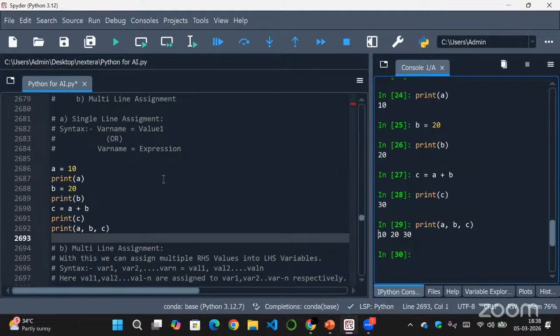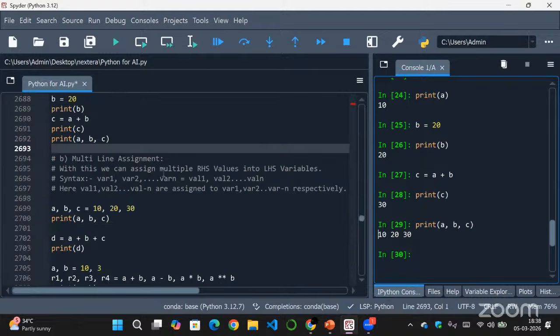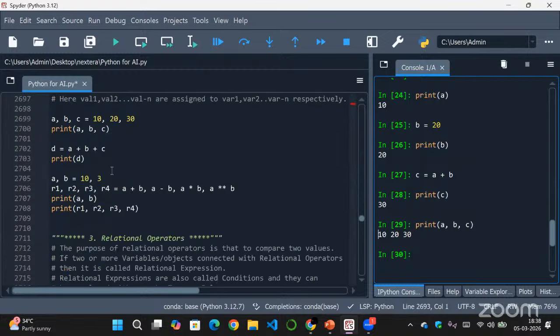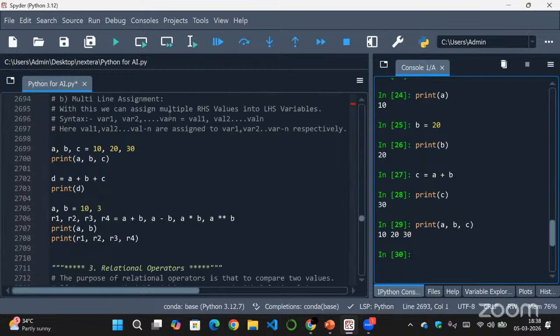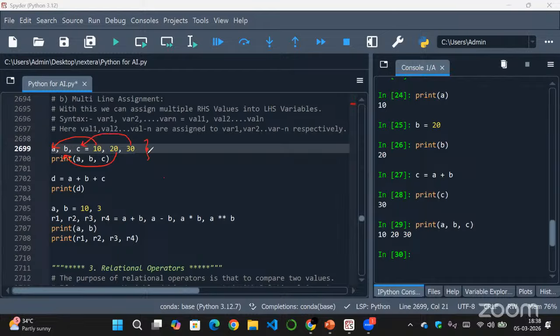And then we can have multi-line assignment. In this we can assign a number of values or expressions to the variables on the left hand side at once. What happens is, as we just learned, 10 will be assigned to A, 20 will be assigned to B, and 30 will be assigned to C. Directly in a single statement, all these three assignments will happen. So the number of variables should be equal to the number of values on the right hand side.